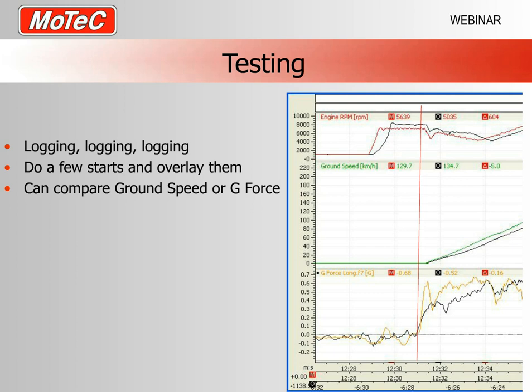With actual testing, logging I would say is pretty much essential these days. The easiest way to do this is simply send the driver out to do a few starts and then simply compare these starts. So of my two examples here, I have RPM up the top, and you can see the black one is higher and the red one is slightly lower.